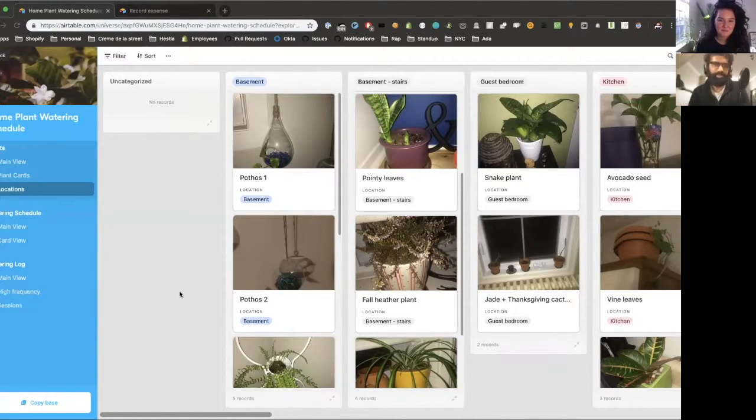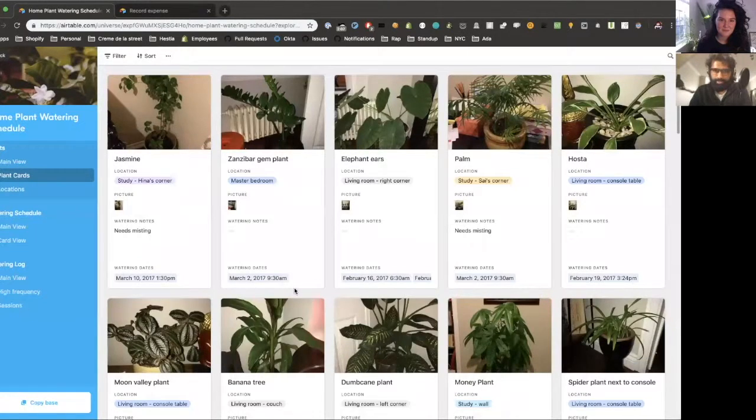And so they just know where to water, how long, and how much. And that was kind of the idea. These are the plant cards individually.